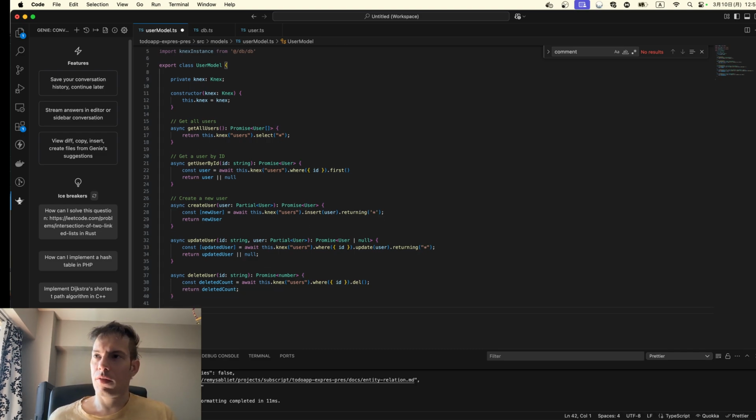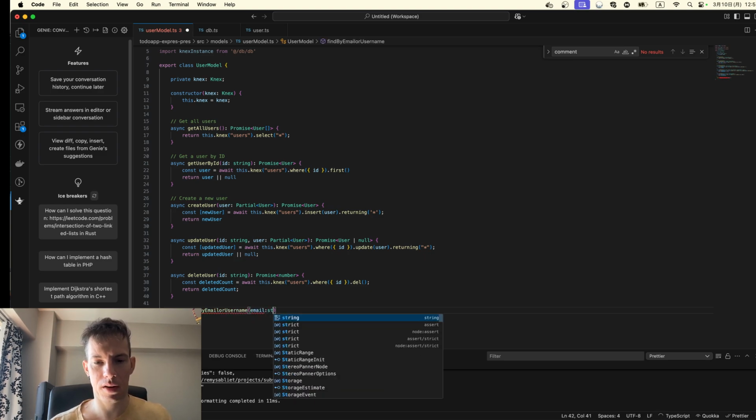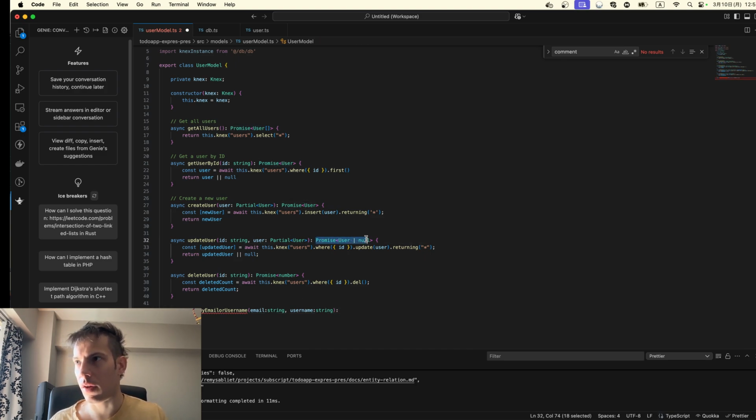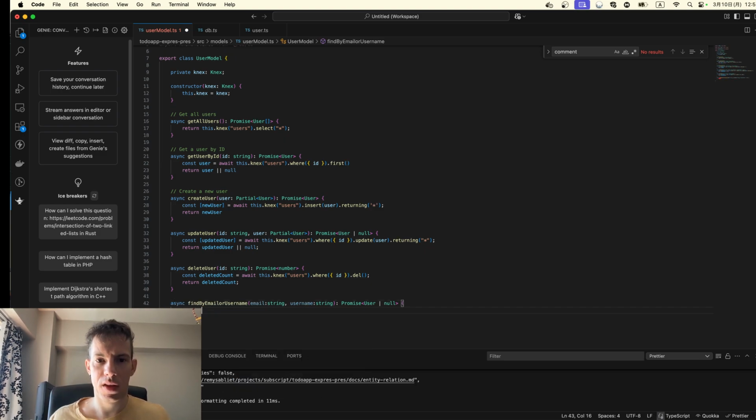For the purpose of this API, at some point we also need to find a user by email or by password. It will be required at some point. So I'm creating a specific model function for it. For example, we have the email and the username, and it will return either a user or nothing.